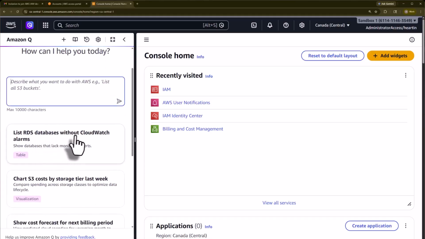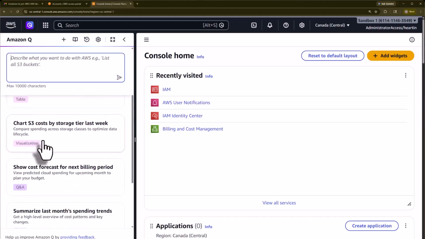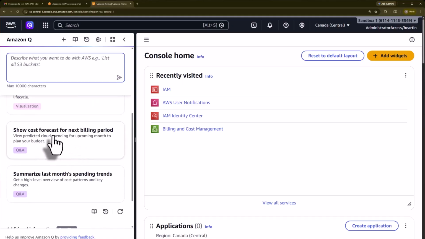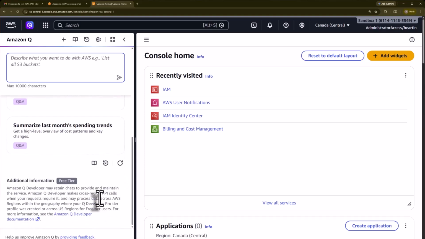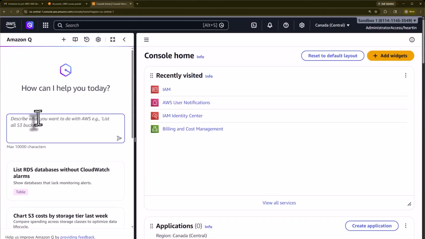List RDS databases without CloudWatch alarms. Chart S3 cost by storage tier last week. Show cost forecast for next billing period. Summarize last month's spending trends. Let us ask a question. Which region is this console currently set to?